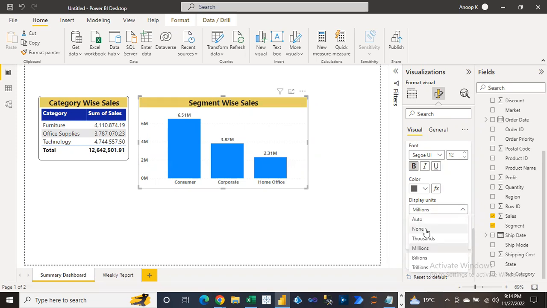If I do not want to show any unit, click on None. The overall figure you will be able to see like this one, correct? This is something you can use. Now suppose this is in millions and I do not want to show one digit, I want to show 2 decimal points.